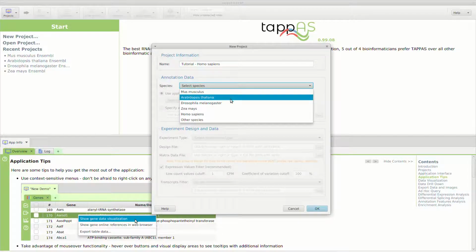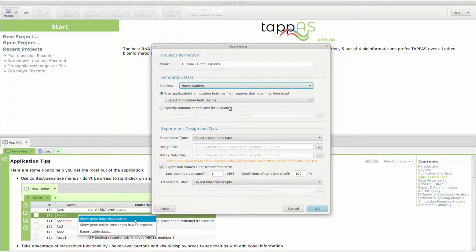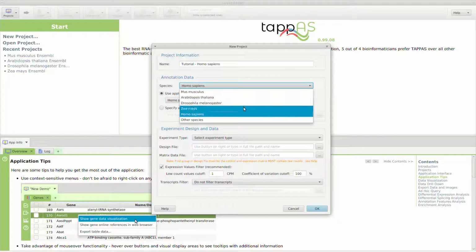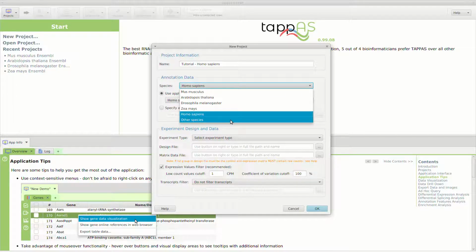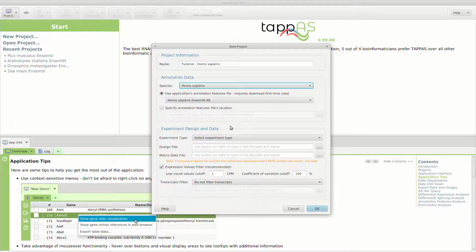In this case, we select Homo sapiens Ensembl 86. As we said, tappAS has 5 different species with their annotations and a special option where you can upload your own annotation feature, but we select Homo sapiens.